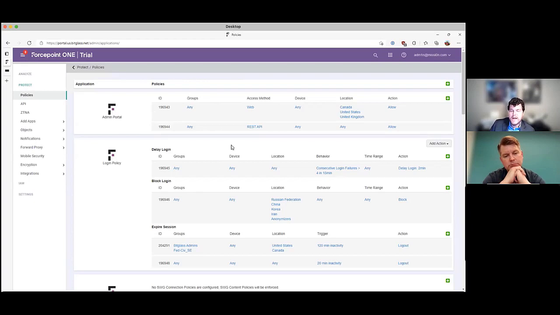What we're looking at now is the Forcepoint 1 portal. So this is where we manage everything. This is the basis of that platform that we talked about earlier. It's all in one view. When we look at the policies, this is our policies across all 3 of those areas that we mentioned: CASB, ZTNA, and Secure Web Gateway. They're all contained in this one view.